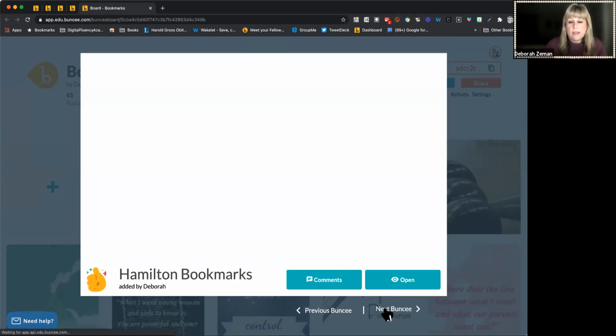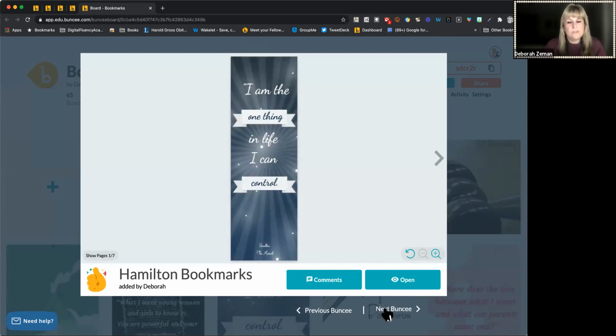So now I'll get to some of the bookmarks. Oh, this is my, okay. So I'm a big fan of Hamilton. My future daughter-in-law loves Hamilton. So I said, okay, what can I do to show off the lyrics, but put a twist on it? And I said, let me make some bookmarks.